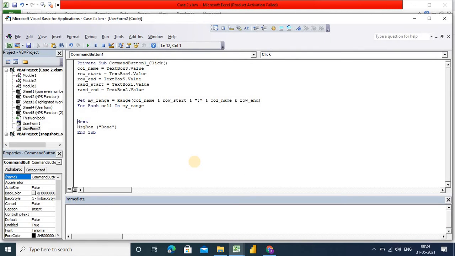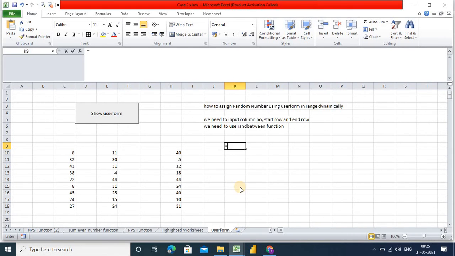For that, what we will do here: for each cell in range, between cell dot value, we'll use a function here. Cell dot value is equal to worksheet function range between range start to range end. Okay, so now it will look like this, range between 10 to 13, so 12, and every time the number will change like this. Now it's not changing, but it should be changed like this.